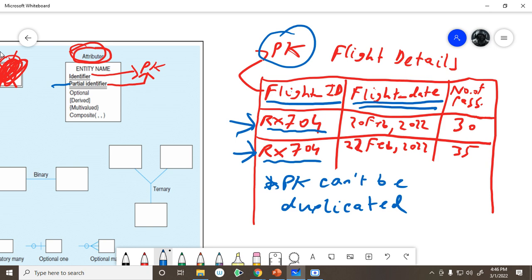Sir, I have another question. For a primary key, we have to underline the attributes, right? If we underline the attributes, then it can be declared as a primary key, right? Yes, single underline for primary key, double underline for partial identifier. Okay, sir, understood.